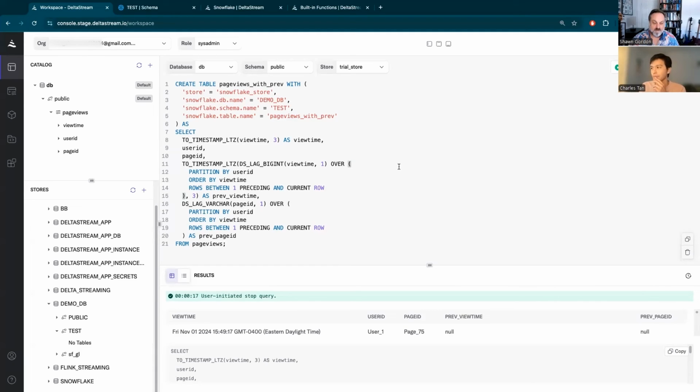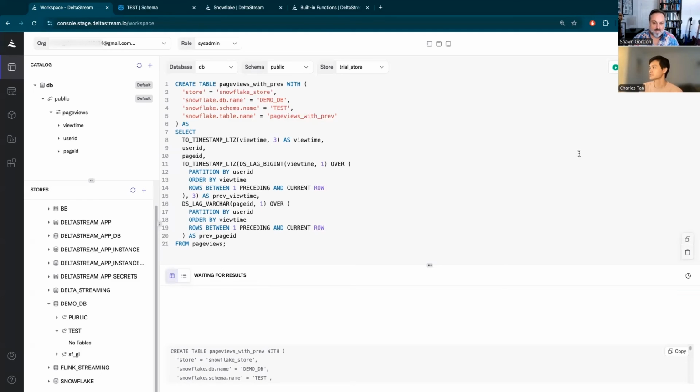Yeah, not to mention the compute costs within Snowflake. Yeah, that's true. It's resources and money, right? If you got a bunch of these going and computing all that at the same time. Right. So let me run this.